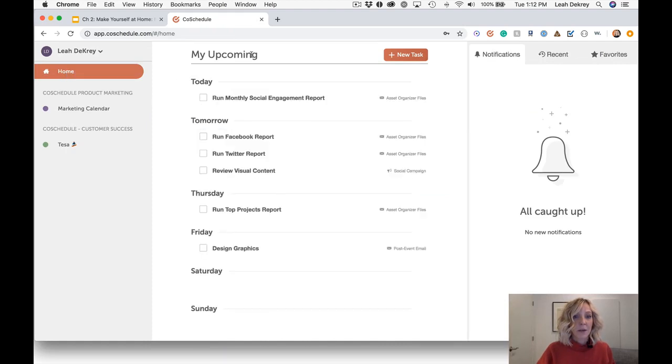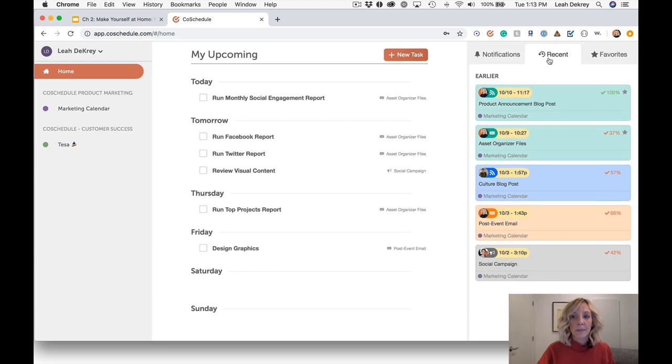Here you'll see your upcoming tasks, when they're due, as well as their associated projects. You'll see notifications and recent projects. Recent projects allows you to pop back into the project that you were most recently in order to quickly go back into what you were doing before you navigated away to do something else.